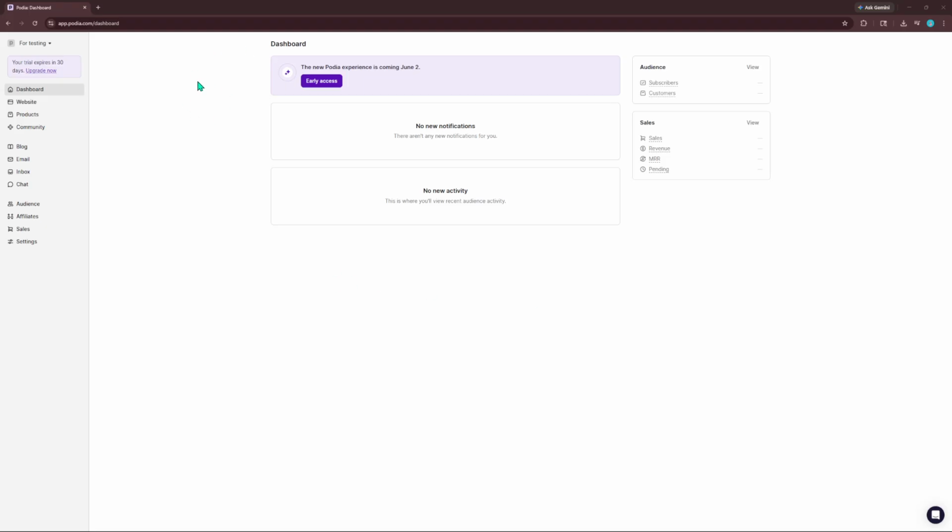First, you'll want to log into your Podia dashboard. This is your starting point for managing all aspects of your Podia store. Once you're on the dashboard, direct your attention to the left sidebar. Here, you'll find the menu of options that help you navigate through your settings and features available on Podia.